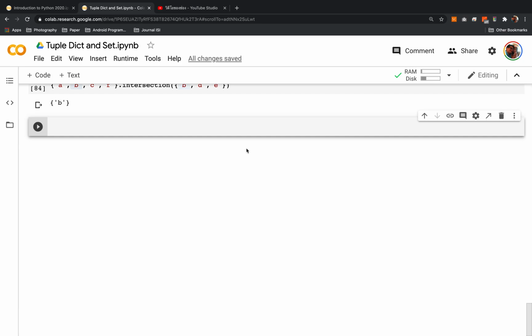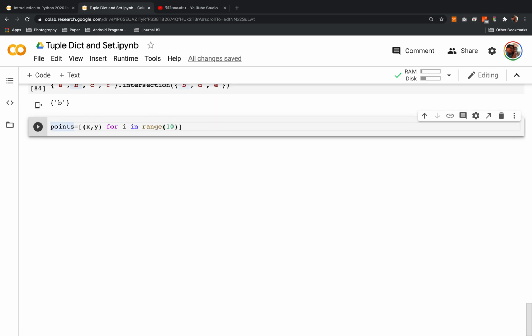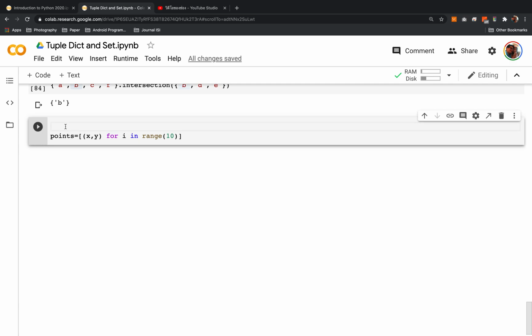Okay, so I'll start with, for example, I will create 10 points. I will store it in the list points, a list of tuples x and y for i in range 10, right? This is 10 points, but x and y should be randomly created from 0 to 20, something like that.